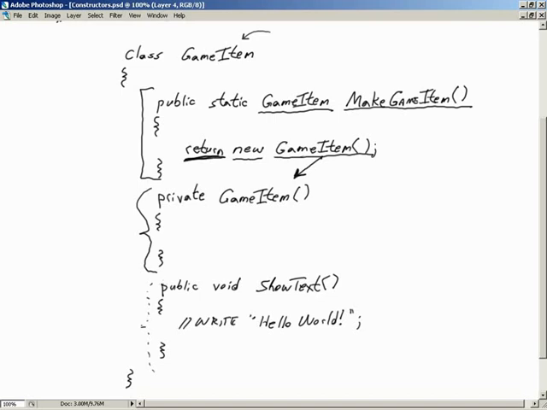In this factory method, make game item, there's no rule imposed upon that. We could set it up so that it returned null if we wanted to. We could run make game item. We could do a check. Let's say we had a mechanism for tracking game items. We could see if there are too many game items, and if so, fail out and not return a game item.